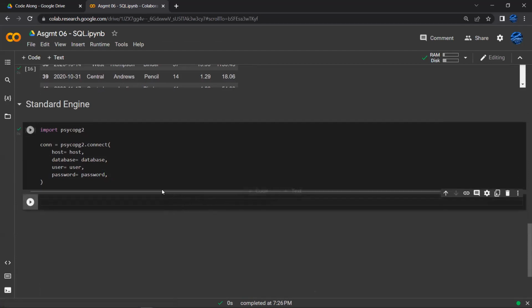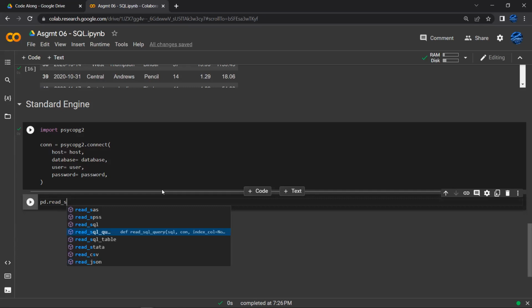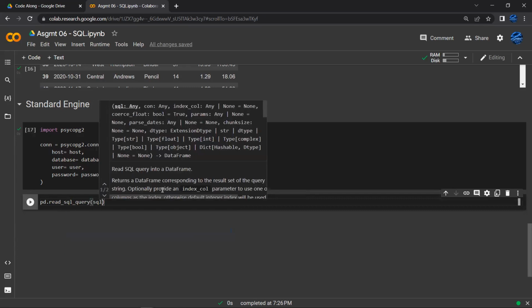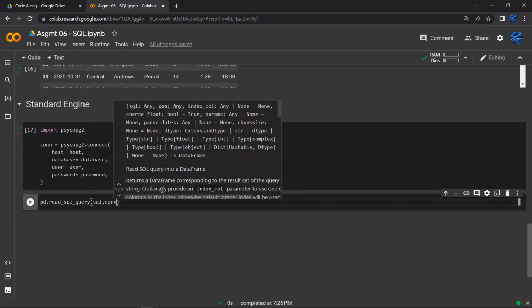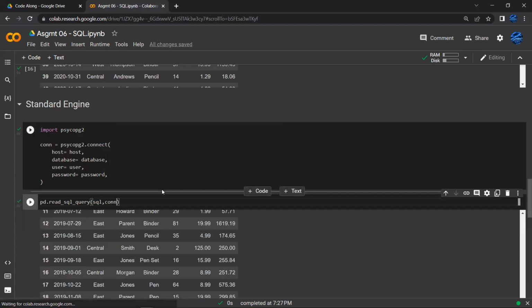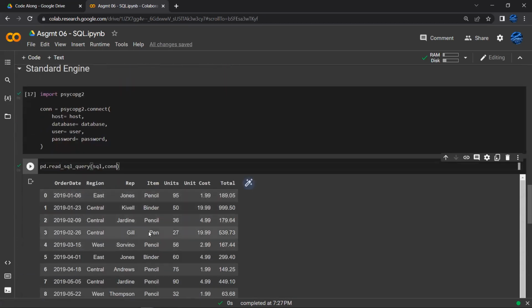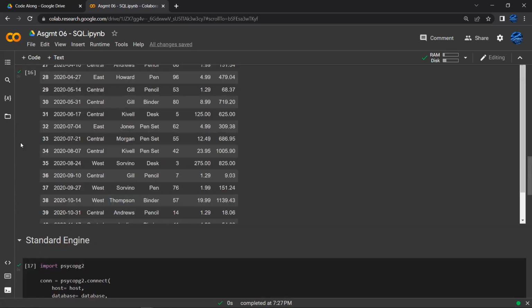And then if we want, we can do read SQL with pandas, and then we do our SQL query with our connection. You'll see that we are able to pull the same table. So this is just a different way of doing it. It's a different way of thinking about it.